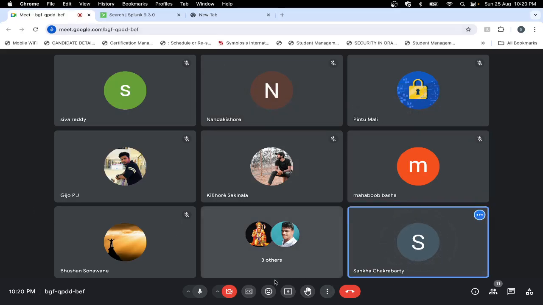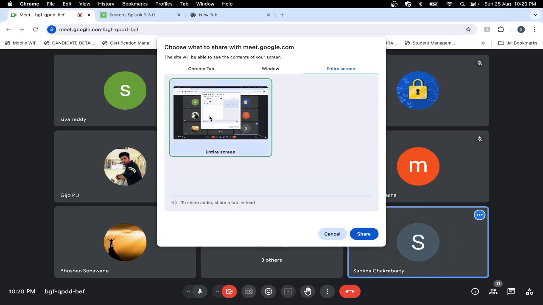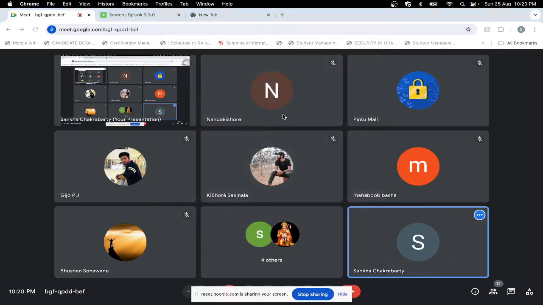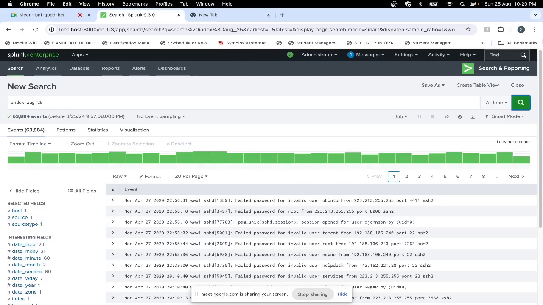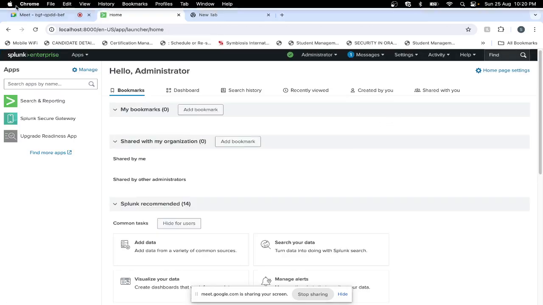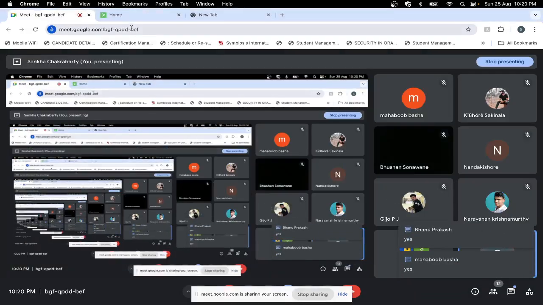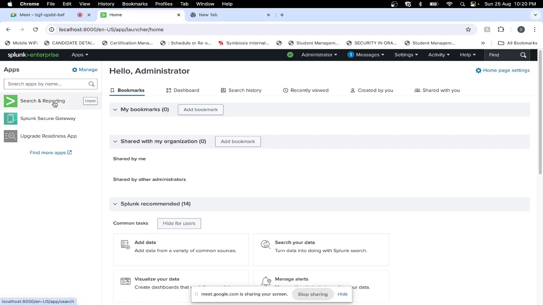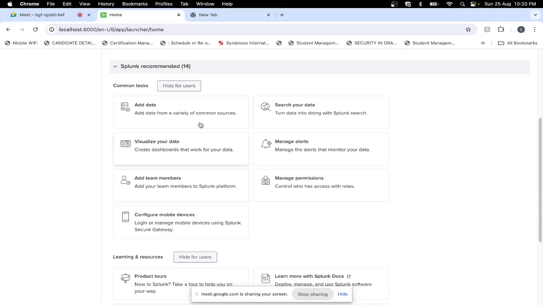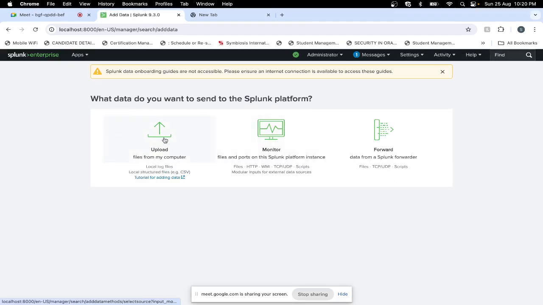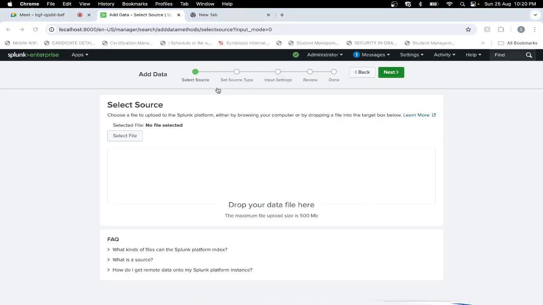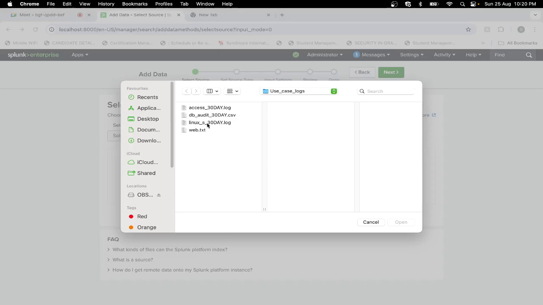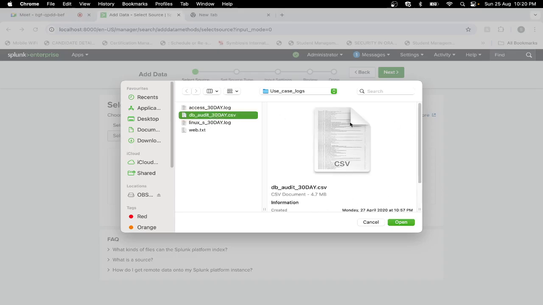Okay, I'll share my screen. Let me know once it's visible. Yes, it's visible. So let's say I want to add database logs. I'll go to add data, upload. Here I'm clicking on the database audit log, open.